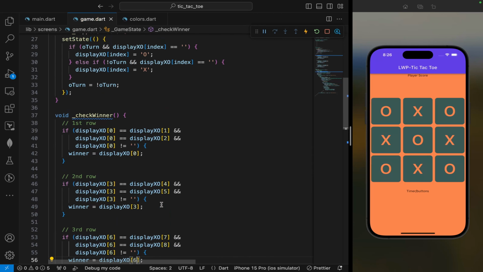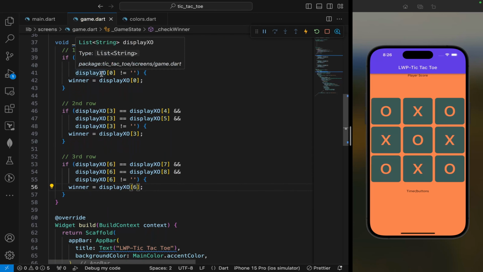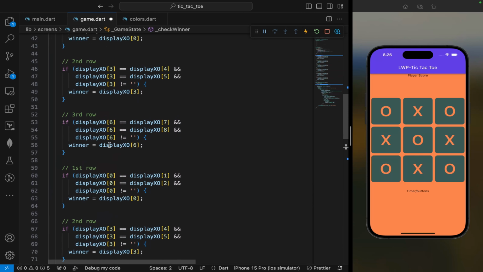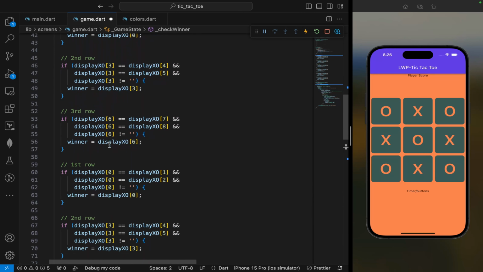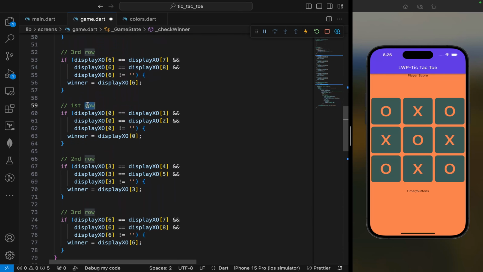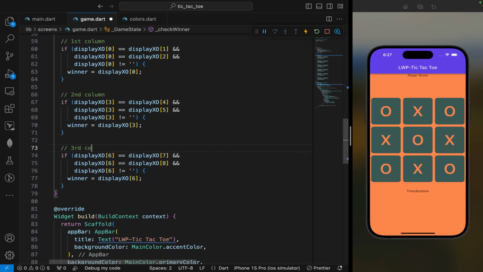Okay. So there may be a better way to optimize this, but since the tutorial is for a simple Tic-Tac-Toe application, let's go ahead with this. So let me copy all this again, and now I need it for the column. Okay, so this is for the row, so now I need to have this for the column.